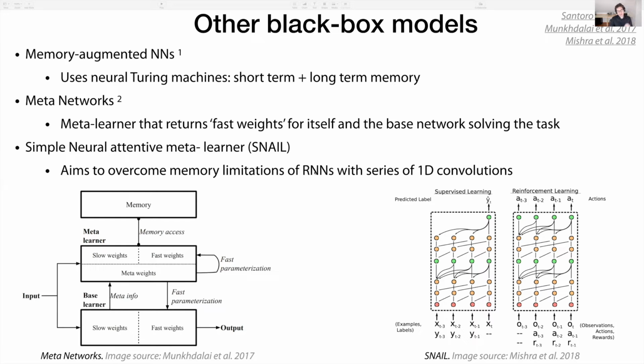And this actually directly addresses this problem with RNNs having limited memory capacity. So what they do is they replace an RNN with a series of 1D convolutions, as you see on the right here. So you can basically choose how much memory you need, and then you can learn either a supervised learning problem or a reinforcement learning problem.